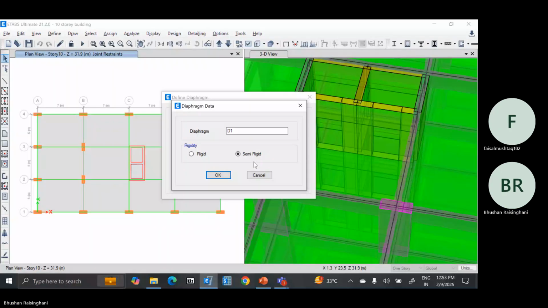Okay, sir. Yeah, so this semi-rigid and rigid diaphragm, when your slab is continuous, they are spanning the lateral force resisting system from one point to the other point. Okay, then that is part of the lateral load resisting system. Then it is a rigid diaphragm.